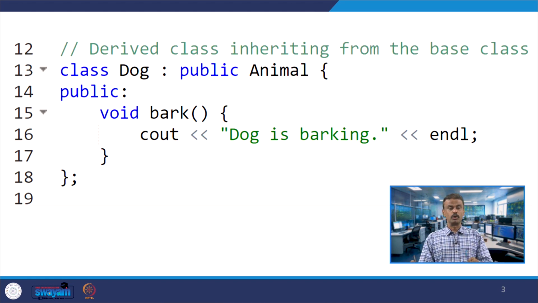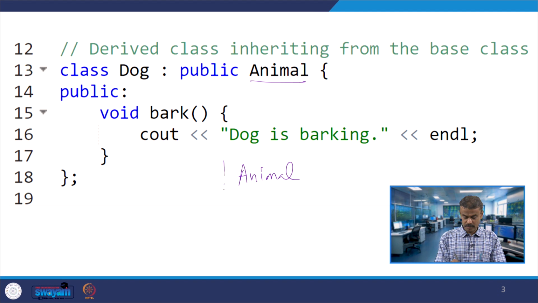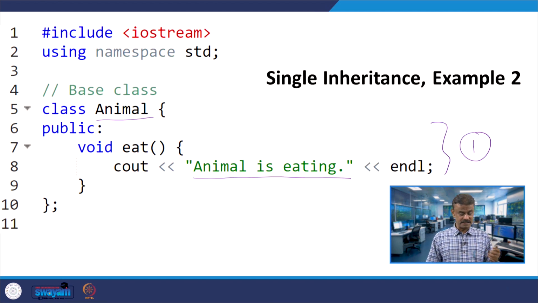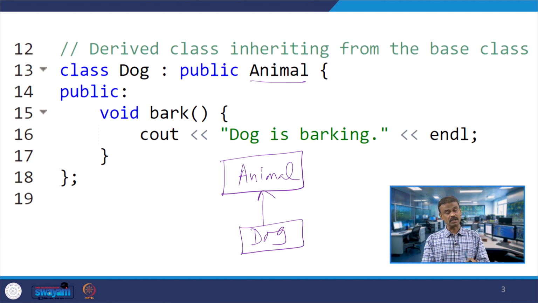Now you have class dog, which is publicly inheriting animal. Animal is a base class, and class dog is publicly inheriting it. That means a dog can use the properties of the animal, so the member function eat can be utilized by the class dog. Under dog you have one member function called bark, which prints "dog is barking".